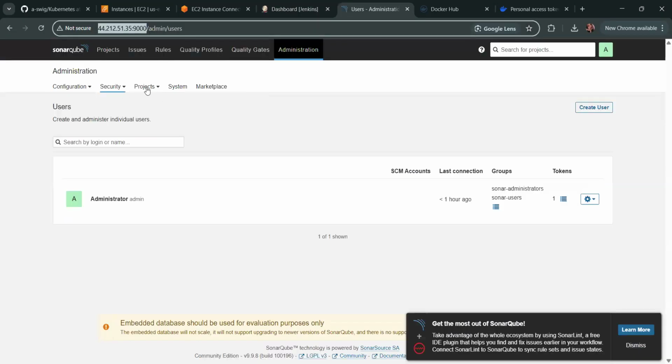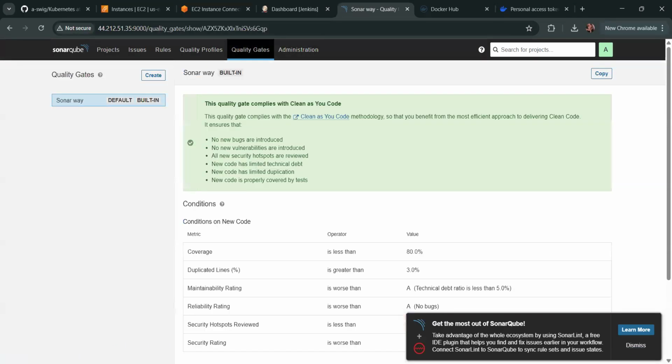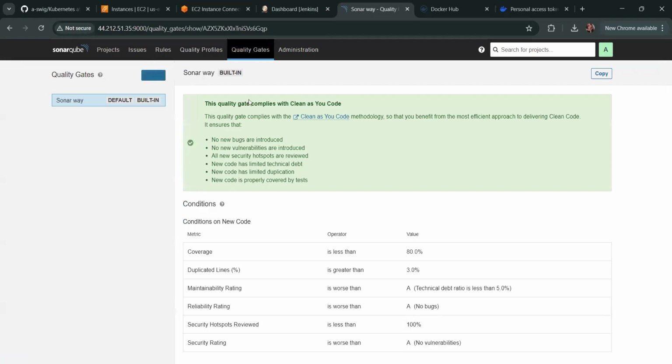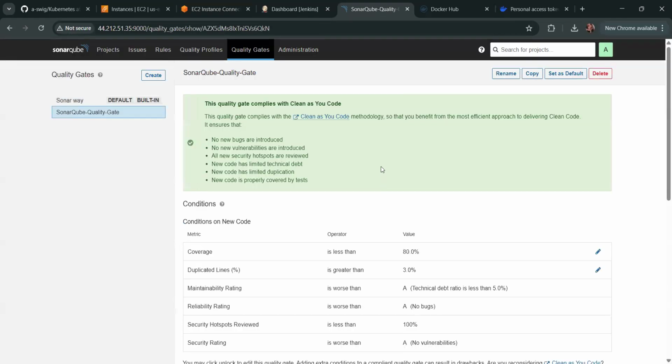Next thing is we need to set up the quality gates. We take quality gate, save. That's fine.